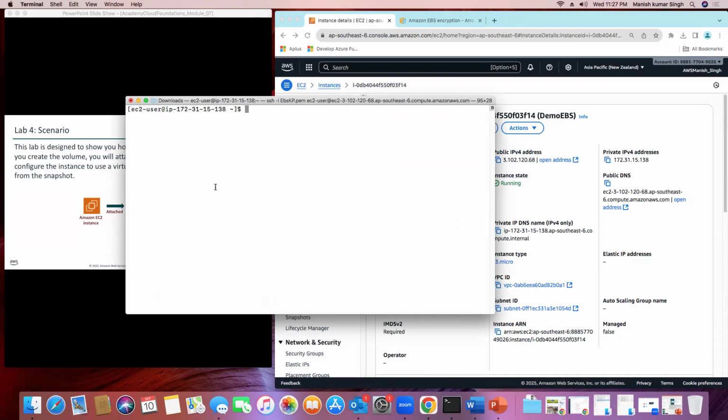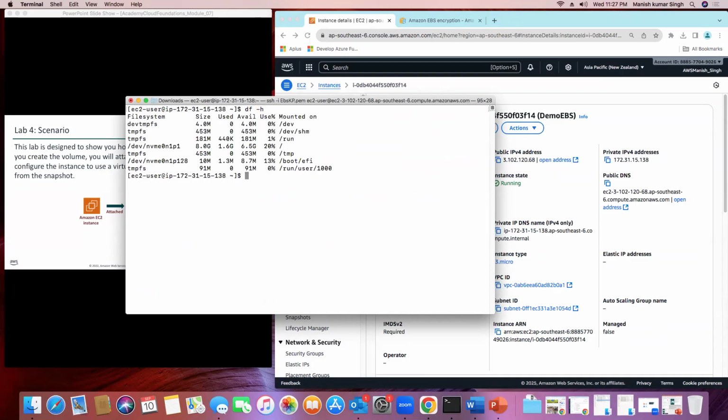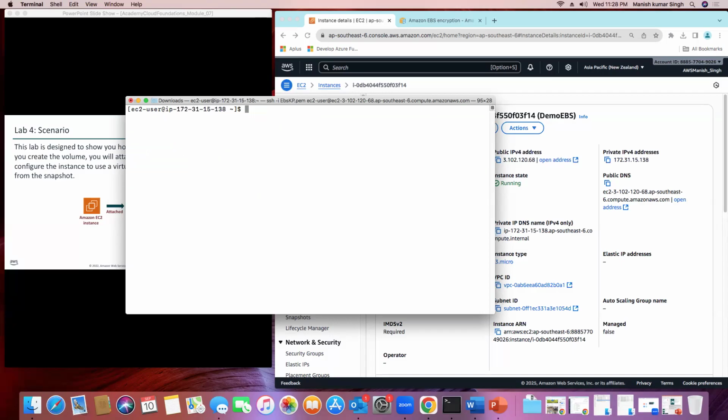Now, df -h will show us the file systems which are already installed. You can see we don't see /dev/sdf. Was it sdf? Yes, /dev/sdf. So we don't have that drive attached here. Now, when we create an EBS volume, it's a plain volume. So in Windows terms, we have not formatted it to match any file system.